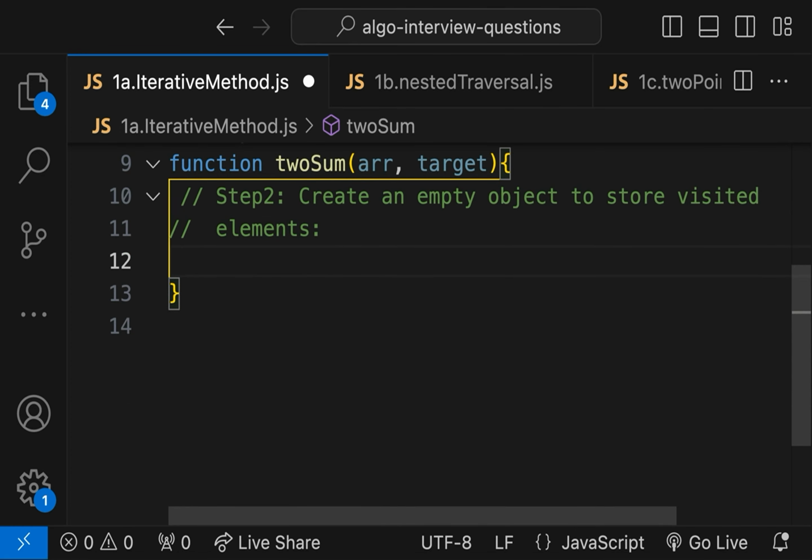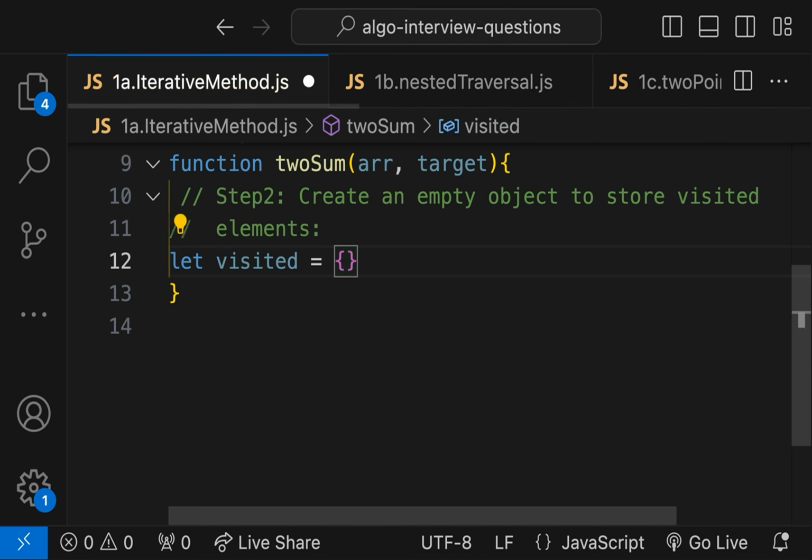Second step is to create an empty object to store visited elements. Here we will initialize an empty object named visited. The purpose of this object is to store visited elements as a function iterates through the array arr. The visited object will be used later in the function to keep track of elements that have been visited during the iteration through the array.